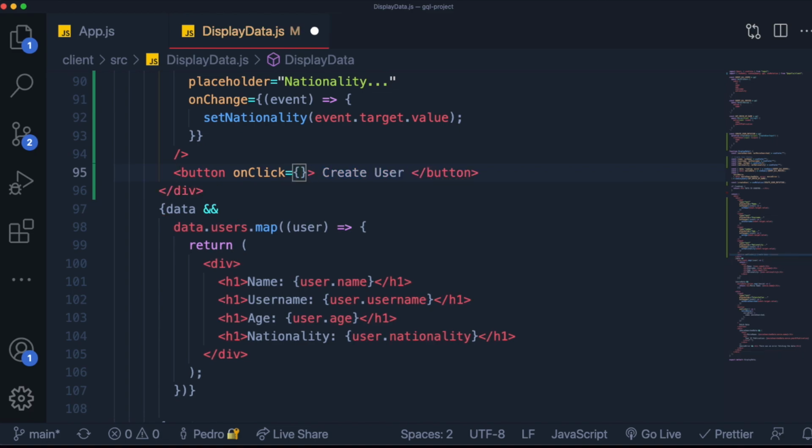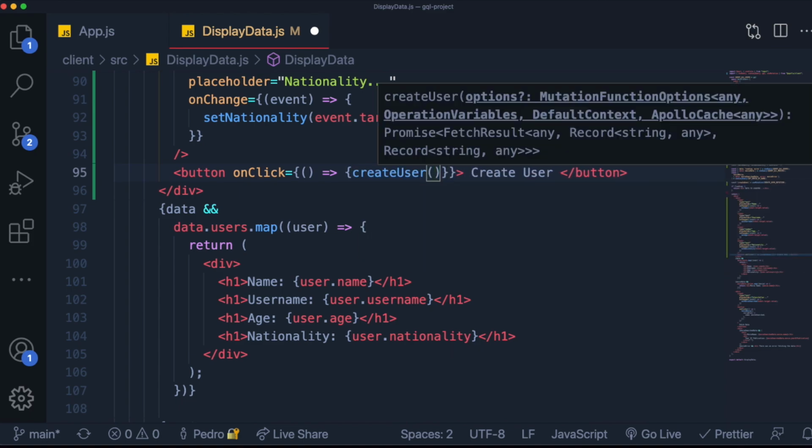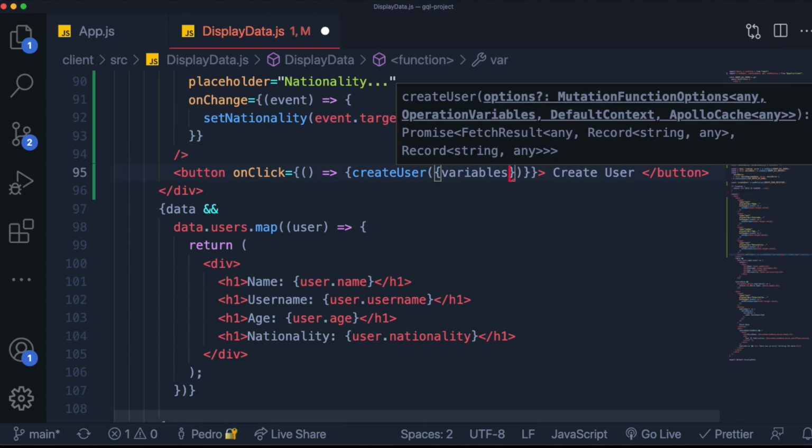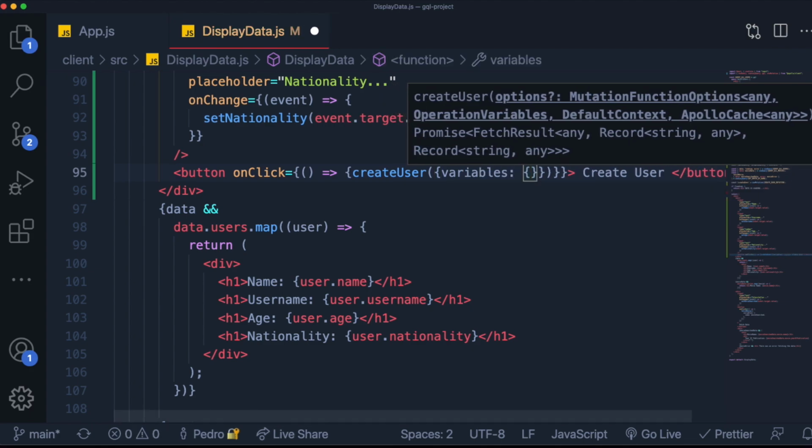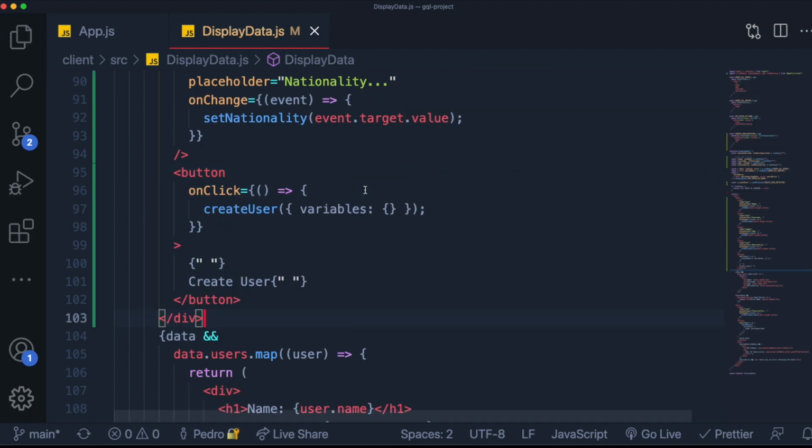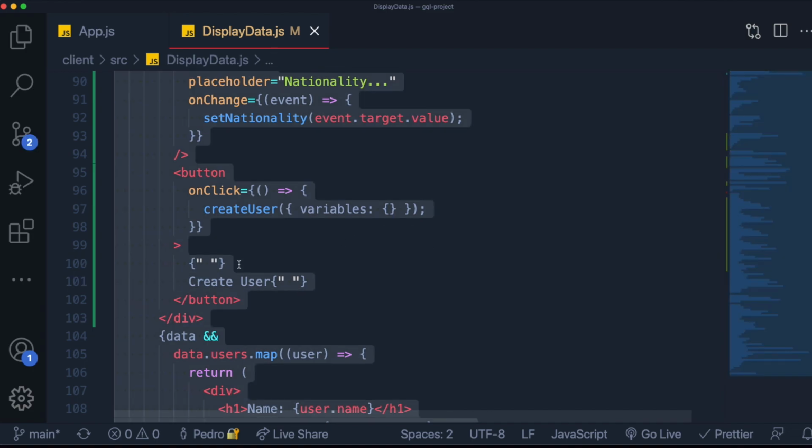But since we're going to need to pass some variables to this function, we need to create an anonymous function inside of here, and then call the create user function that we grabbed from the mutation. Then inside of here, we pass the variables, and the structure of the variables for create user is as we did in the backend, right?